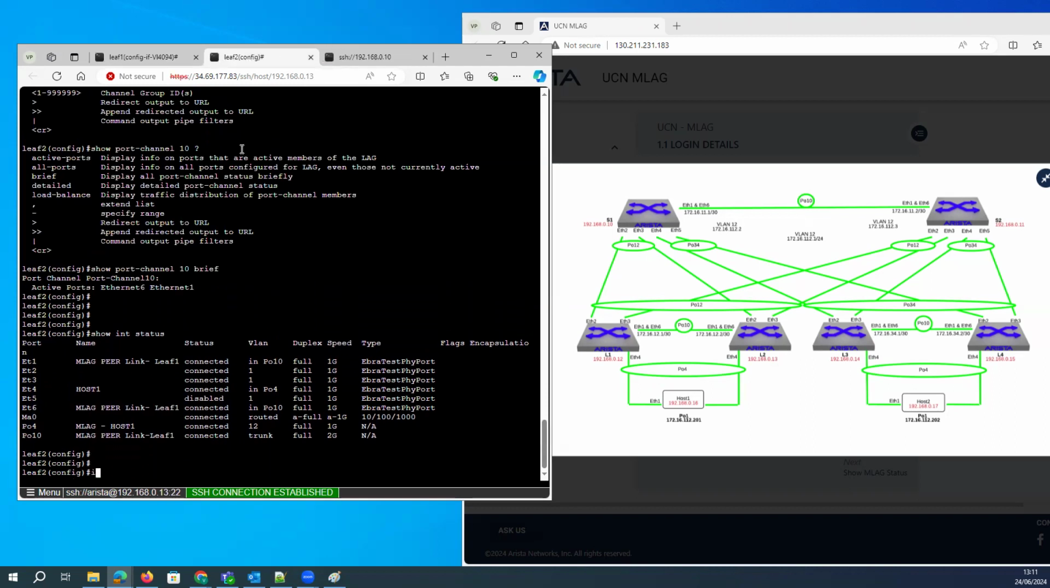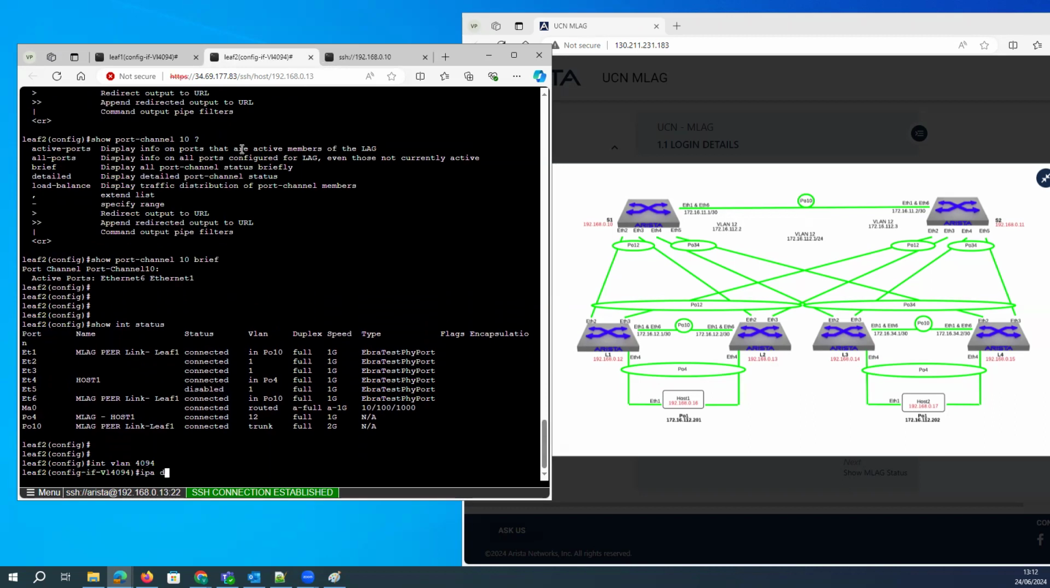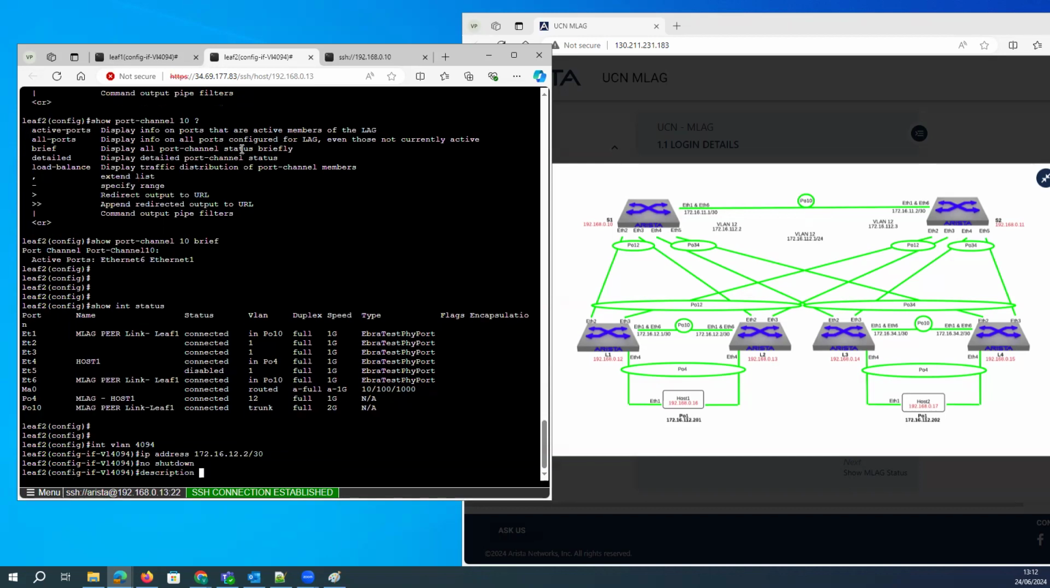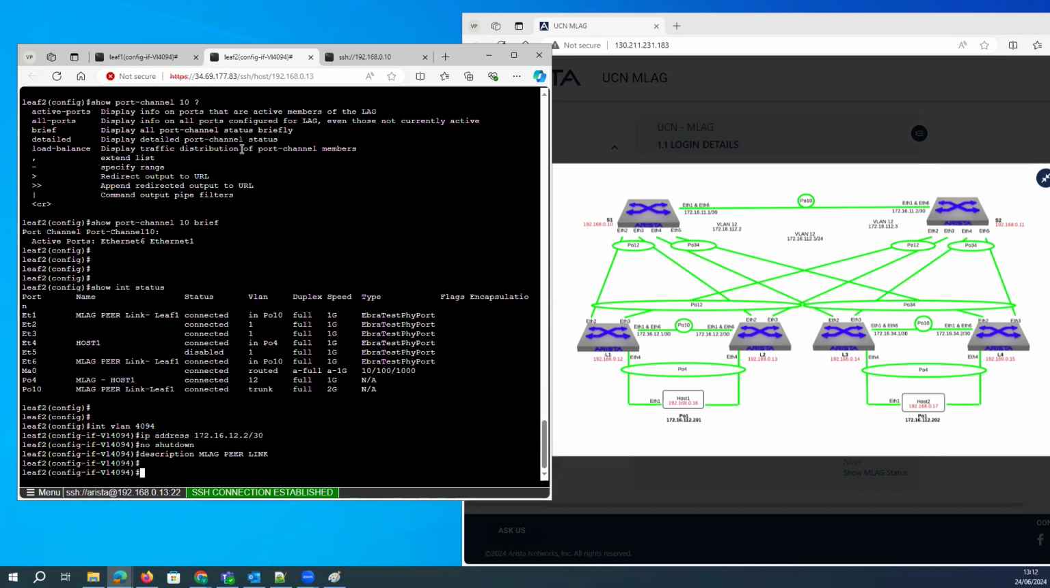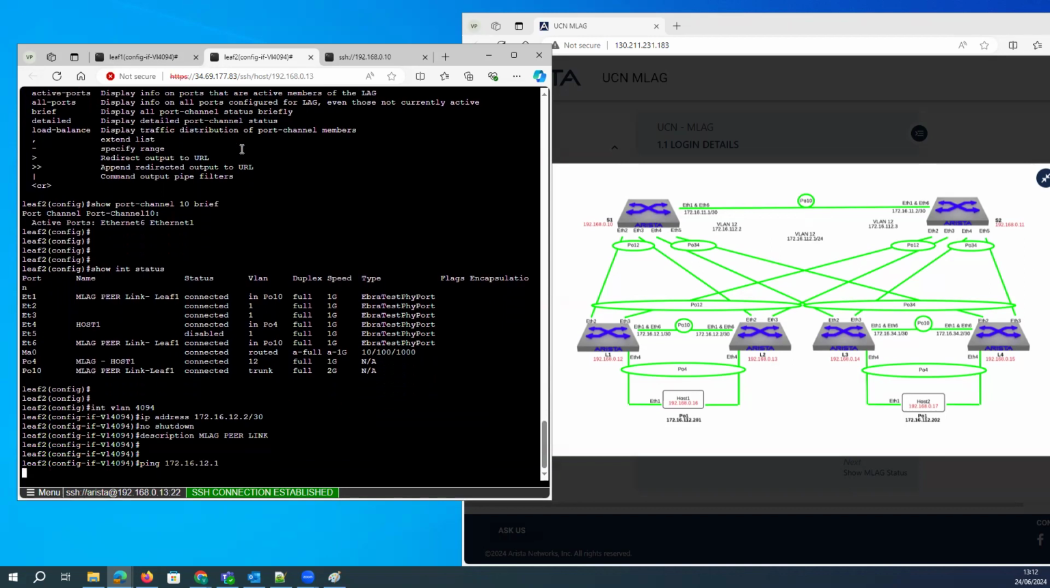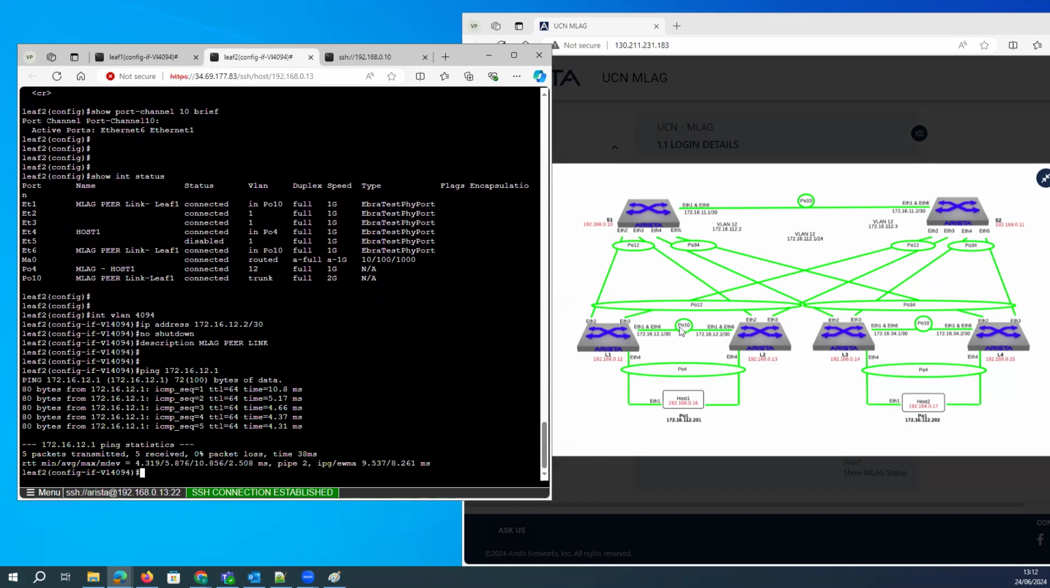I will say interface VLAN 4094, IP address 172.16.12.2/30. No shutdown. Description, we can give that like MLAG peer link. Okay, if I try to ping 172.16.12.1, it should be reachable from here using the port channel 10.